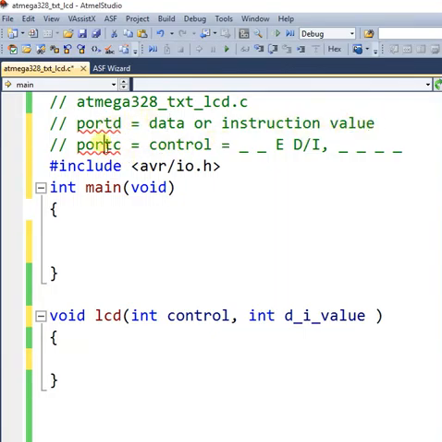And on port C, we're going to use just 2 bits for the control, and those are bits 5 and 4. They're for the enable, and the other one is for the data or instruction. So when there is data, we're going to have this DI value a 1, and if there's an instruction, the DI value will be a 0. And the enable is the line that latches the data or the instruction.